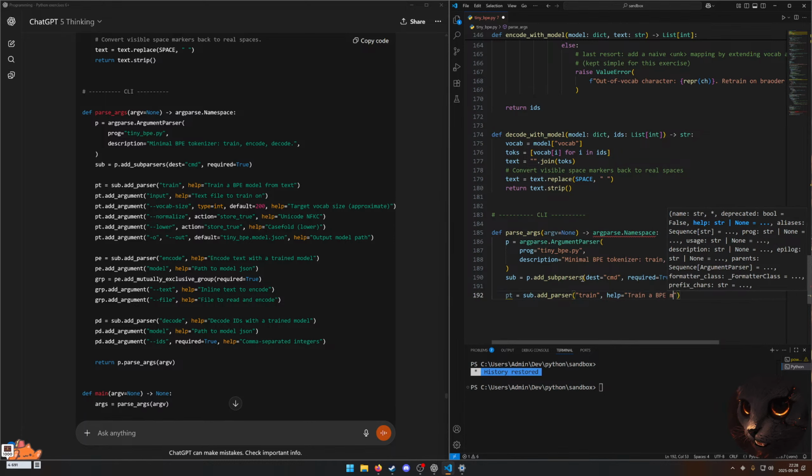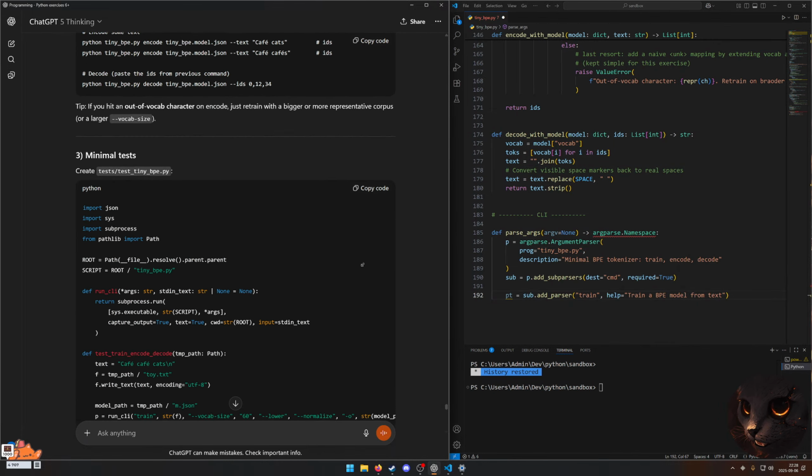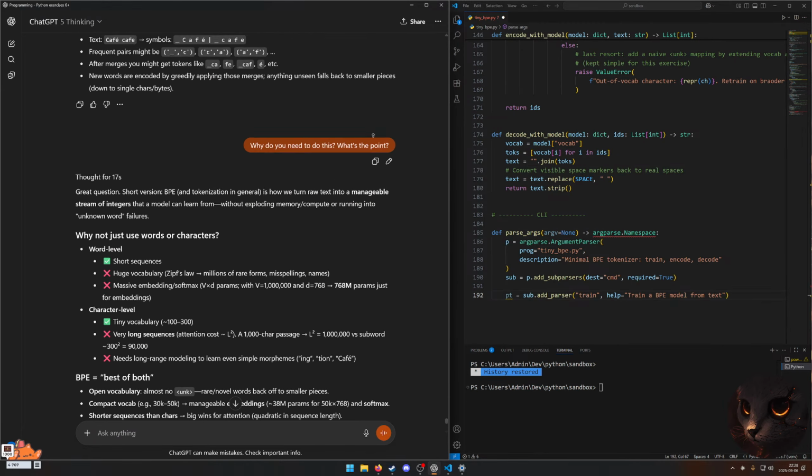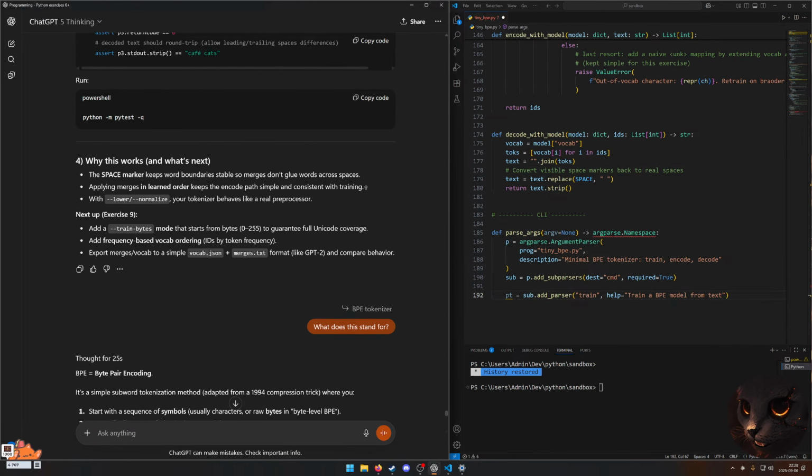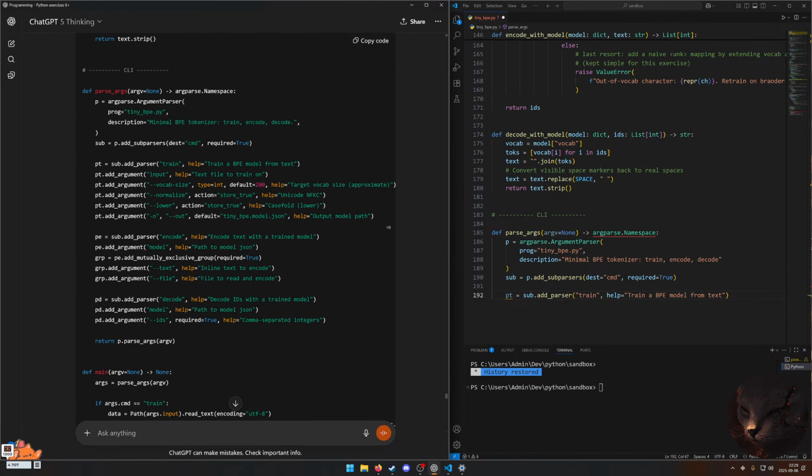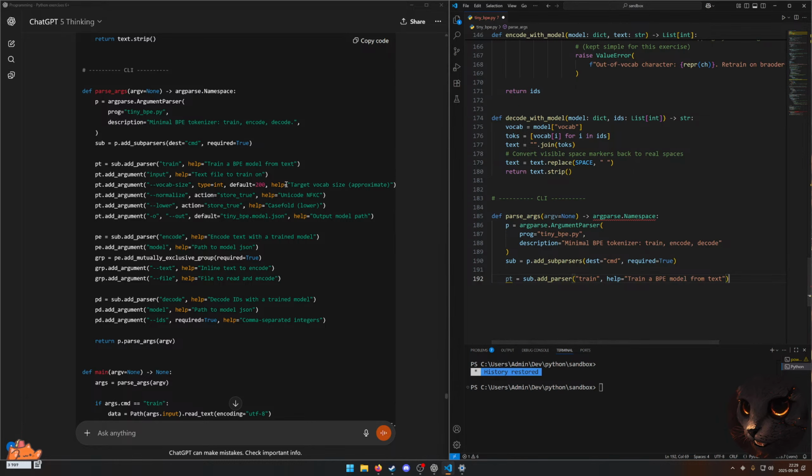Train a BPE model from text. And what was the BPE? BPE stood for bytes per encryption or encoding or something like that. Encoding. Byte pair encoding. Okay.